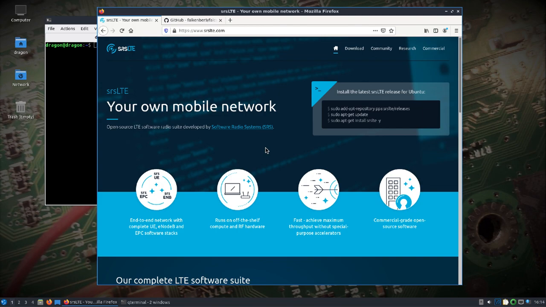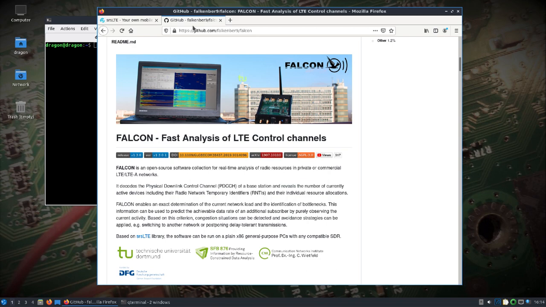So first, srsLTE, you can see, create your own mobile network. It's got an awesome page, wealth of knowledge with that. And then Falcon, which all of this is built into DragonOS, fast analysis of LTE control channels. I don't have a real phone here. One of the SDRs is going to act as the phone, but we're still going to decode that downlink channel of the base station, and then we'll look and see, in this case, it's going to be the SDR that's a user on there with the temporary identifier, and then we'll look at seeing if we can see some individual resource allocations that are being used.